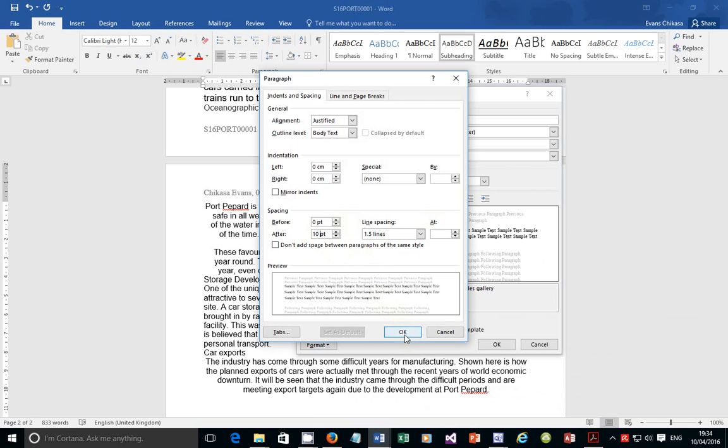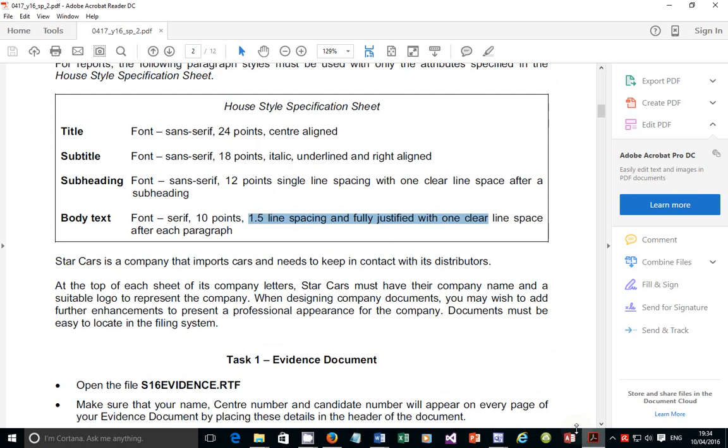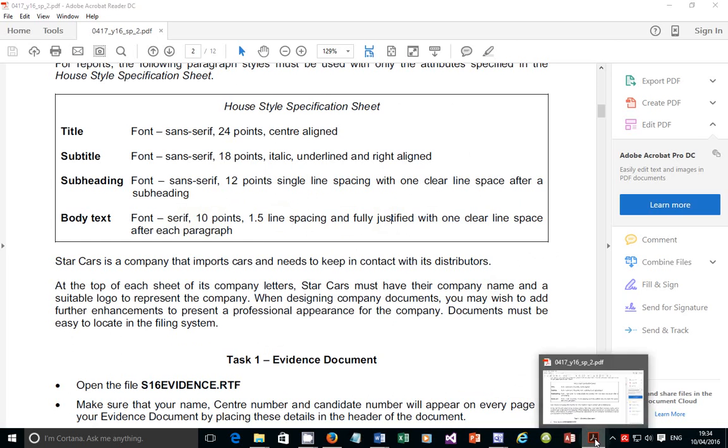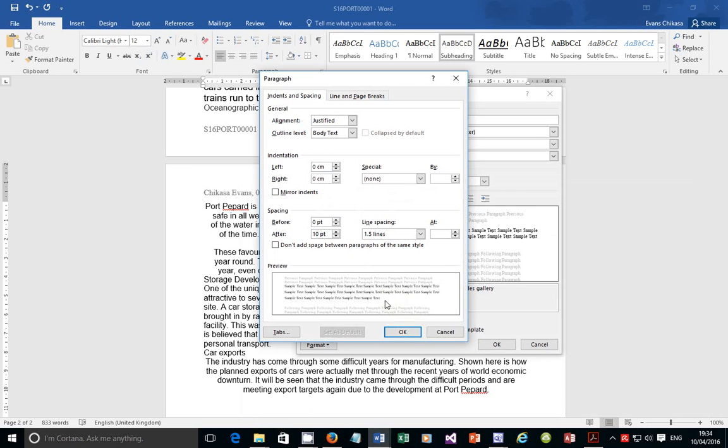Okay, so just verify before I hit OK. Serif font, 10 points, 1.5 line spacing, fully justified, and one clear space after each paragraph. Now guys, may I also say, this is very important, by default Word is set to "don't add space between paragraphs of the same style." But this one is very crucial.